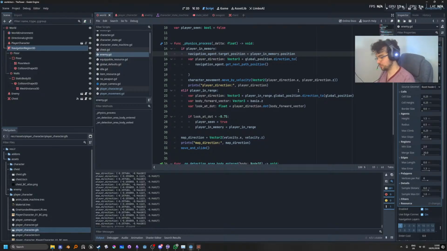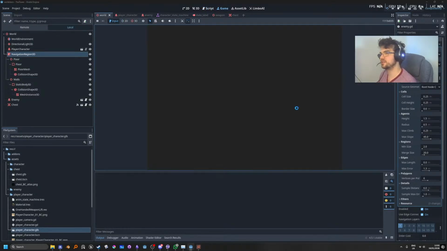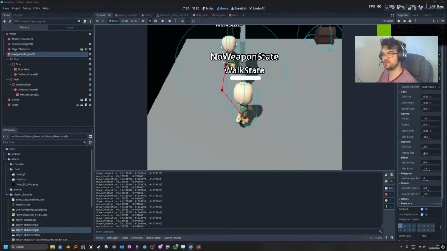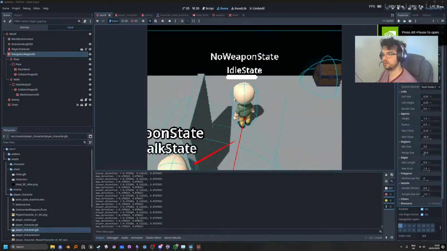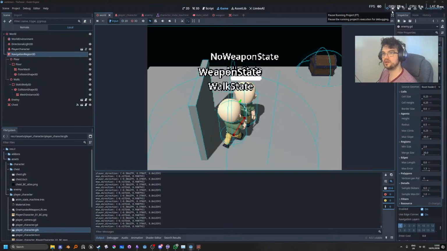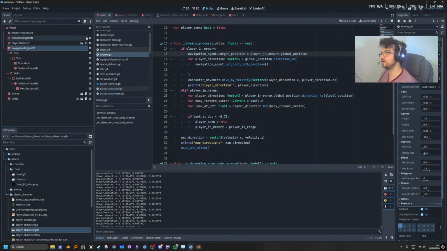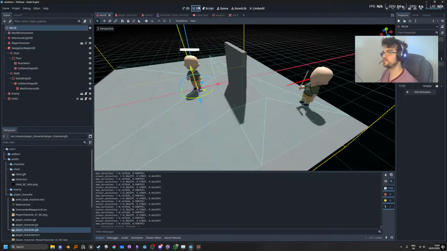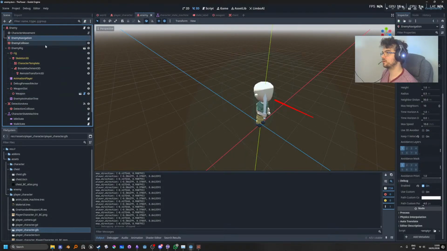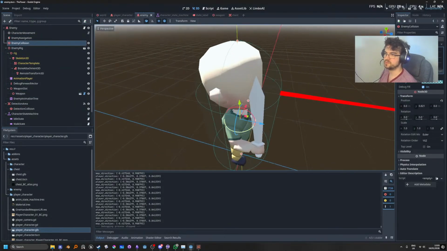Should I be passing in a global position here? I don't know, it just doesn't seem right. Like, it's still going to... Yeah, I think they're getting stuck because of the collision. I might just make the collision smaller.